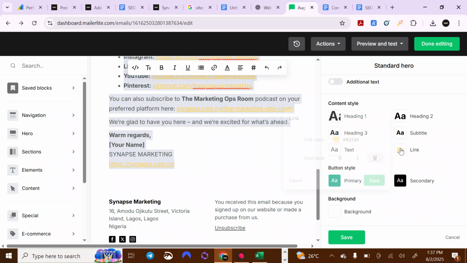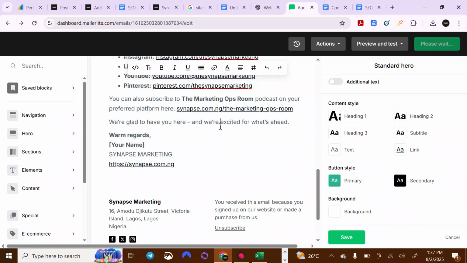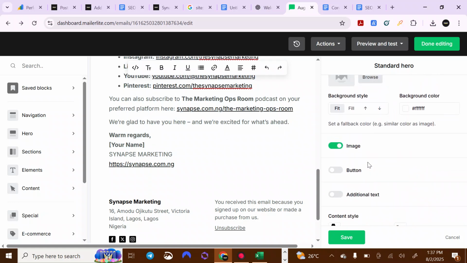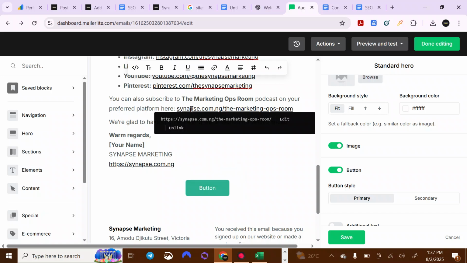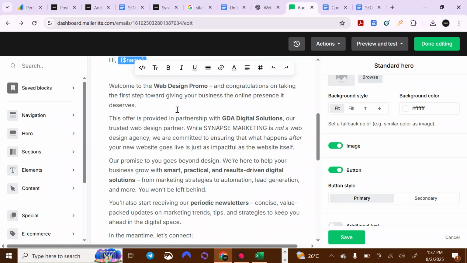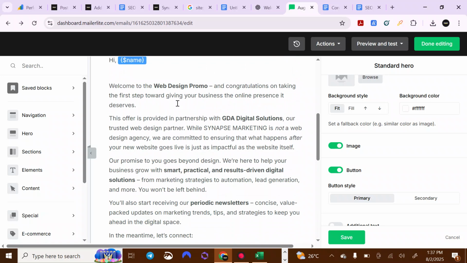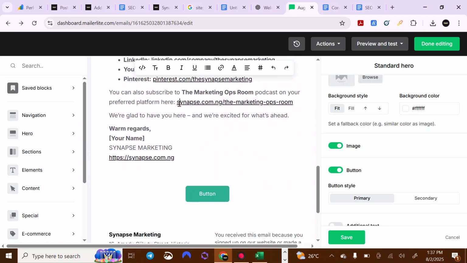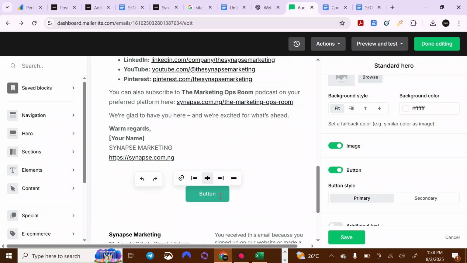I'm gonna change the link. I want the link to be in this color. Okay, so I think I'll go ahead and, so I want this button to be this URL. I want this button to be this URL.